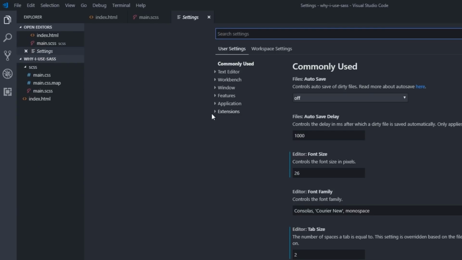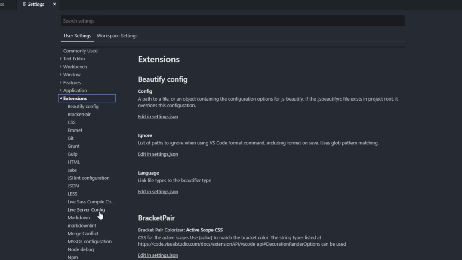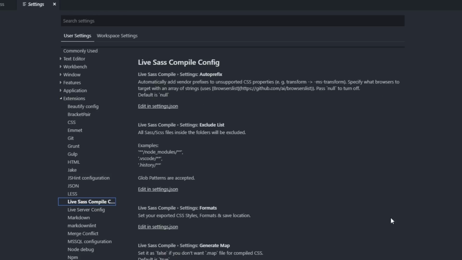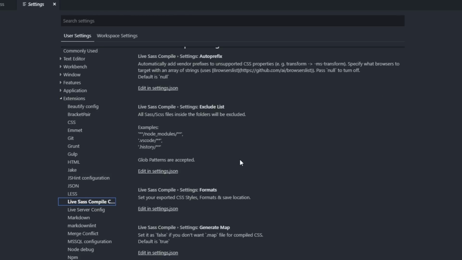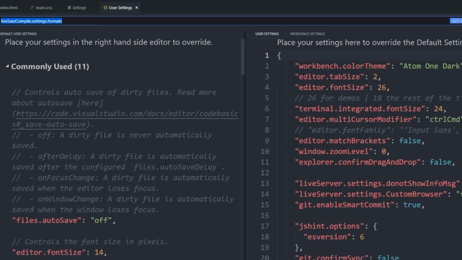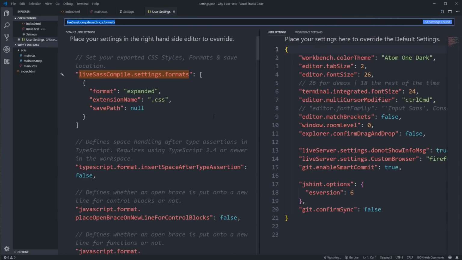We can go into my extensions, and we can find Live Sass Compile Configuration. And the one thing I do want to do here is change this part where it says Live Sass Compile Settings and the formats, because we can change the CSS styles, but we can also change the save location, which is what I'm going to look at for this video. So I can go to Edit in Settings.json. And that opens up this scary menu. So if you're not used to editing your VS Code settings, it's just a JSON file.